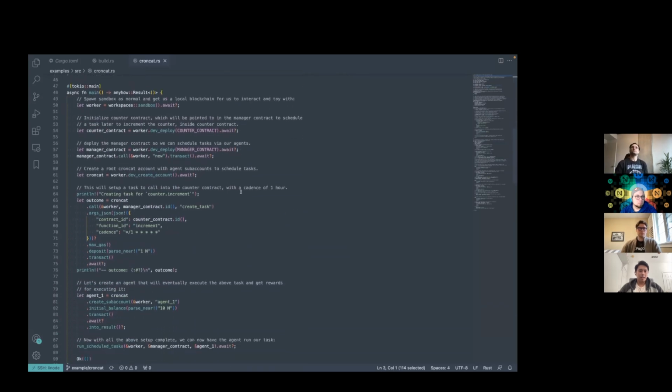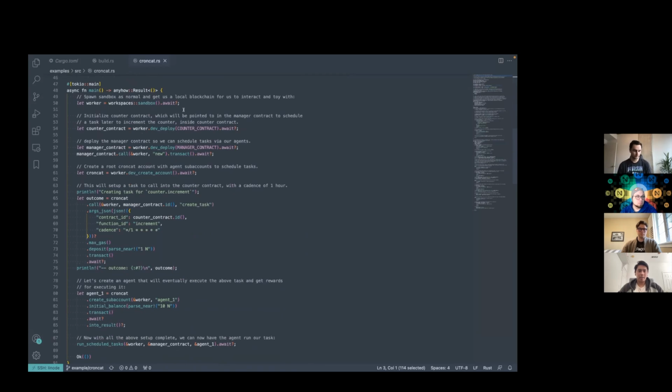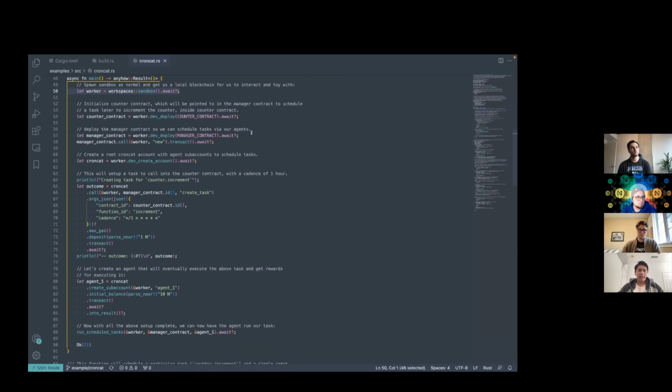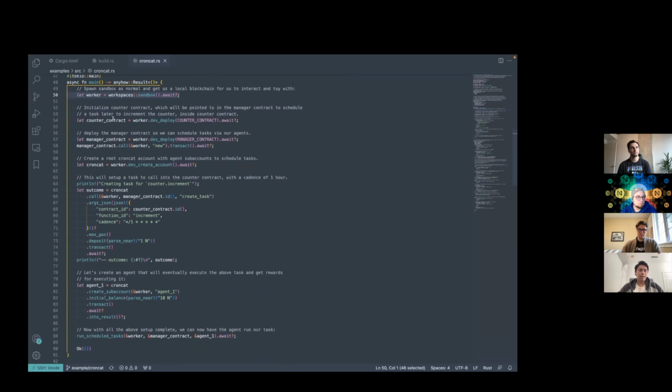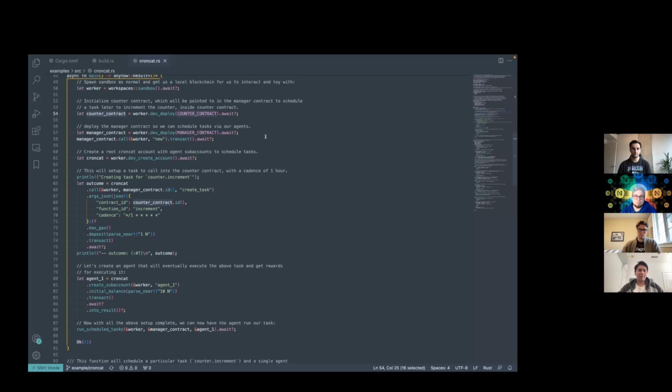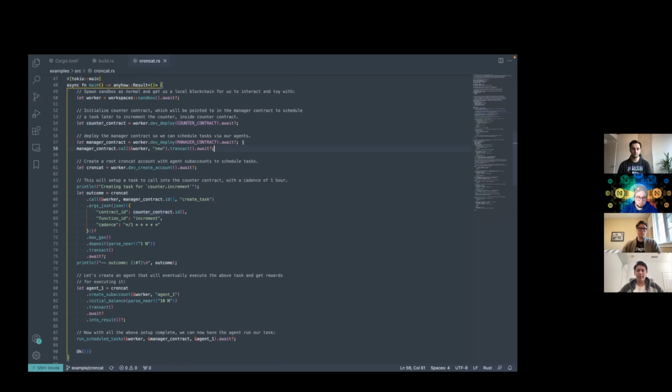So this is what it would normally look like for this specific example. We start with spinning up a sandbox. And with this worker that we grab from the sandbox being spun up, we can use it to deploy contracts and then call into them. There's a specific counter contract I'm going to be deploying as well, which just increments and decrements by 1. You can find that on the NEAR examples website, and that's the most basic contract you can get. I'm also going to be deploying the manager contract itself, which will be scheduling all the tasks later on.